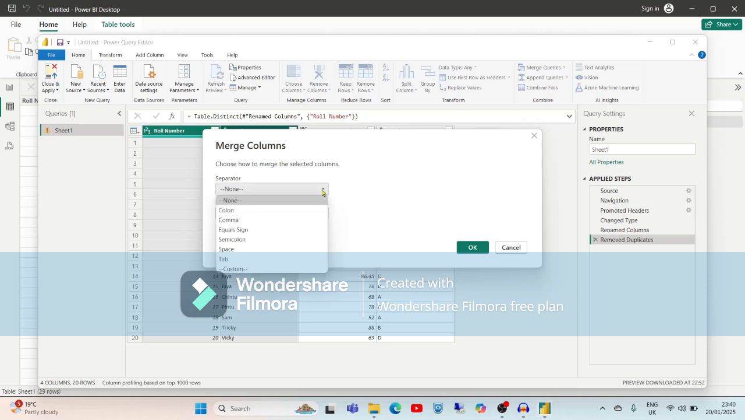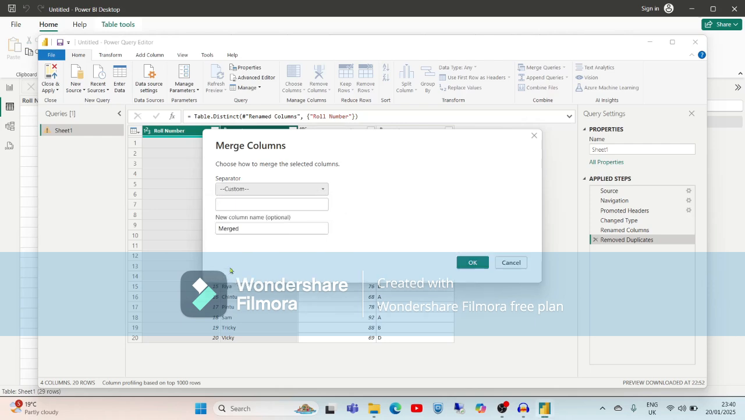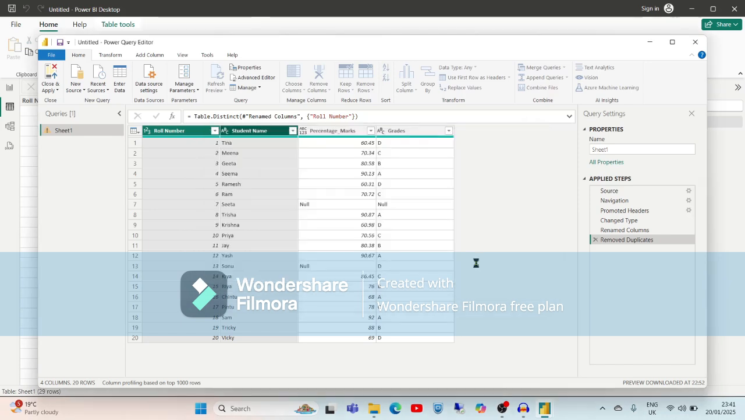Now while merging columns, we can use the separators also. So here you can give a colon, comma, equal to symbol, semicolon, space, tab, or you can use custom as per your choice also. Suppose I want to use underscore. So I will select this underscore icon and name of the column will be merge student data. And just click on OK.